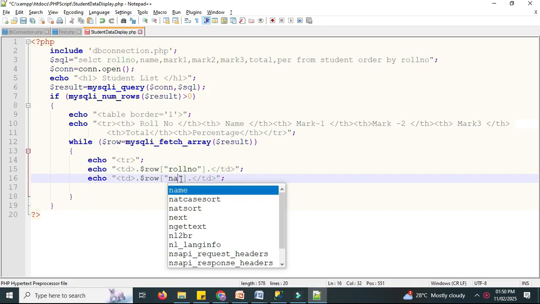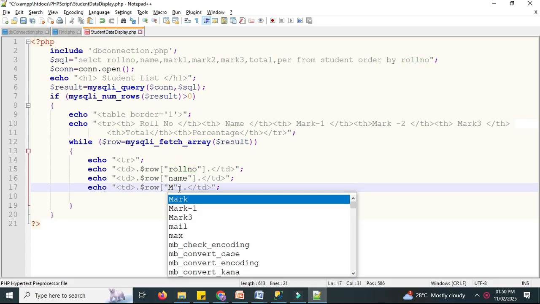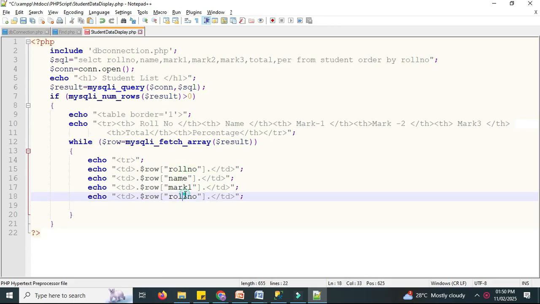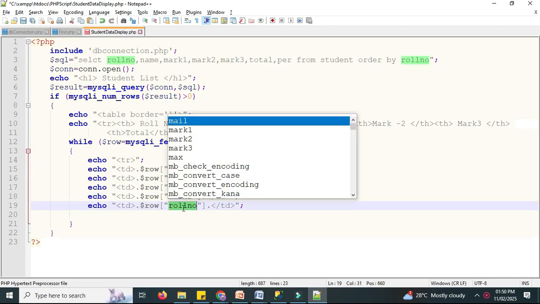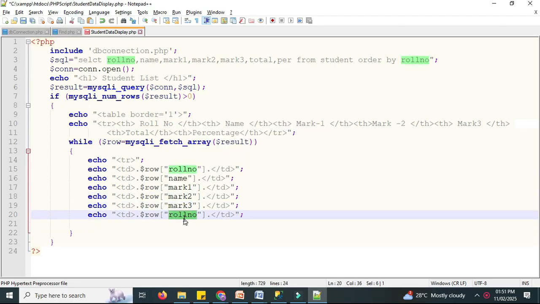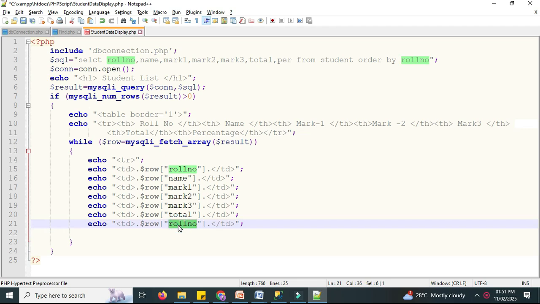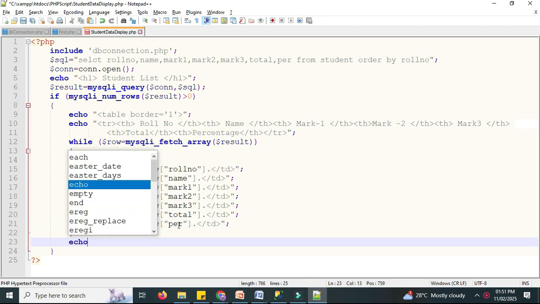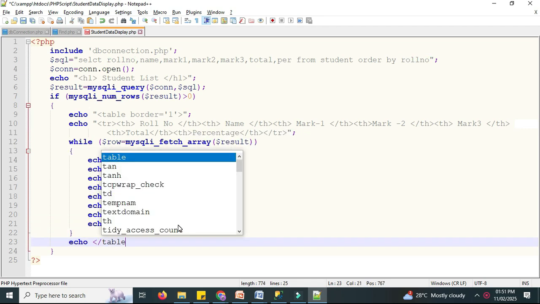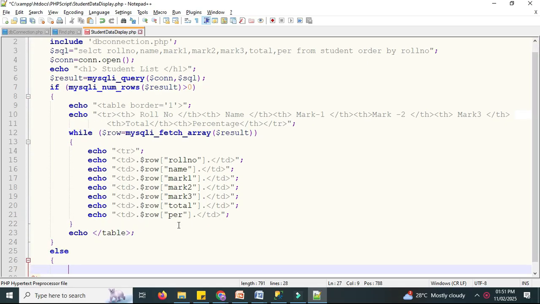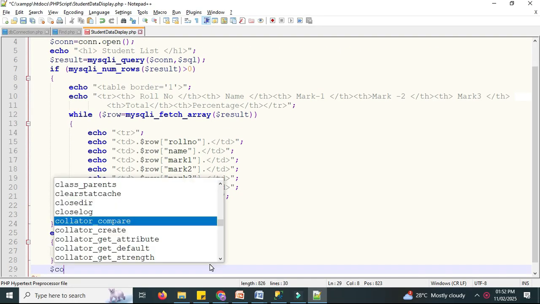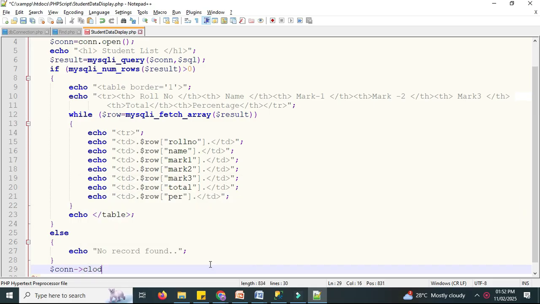Then we will do it for name. Then mark 1, mark 2, mark 3, total and percentage. And outside the while loop we will close the table tag. And in else statement we will print echo no record found. That is, if there are data in the table it will display the rows, else it will display no record found. And after echo we will close the connection.